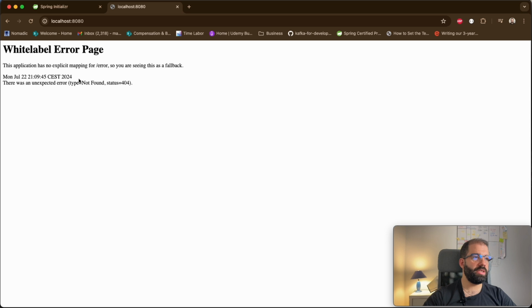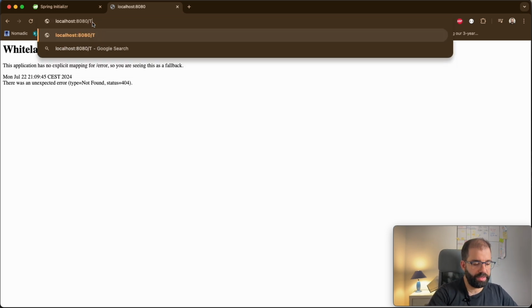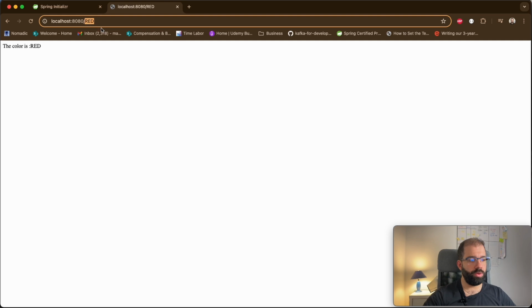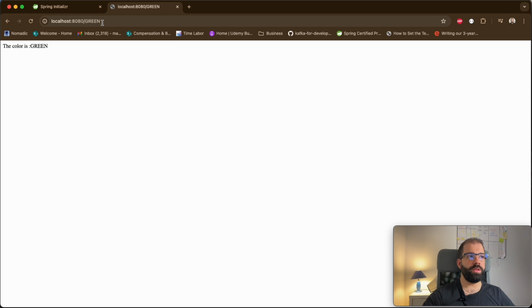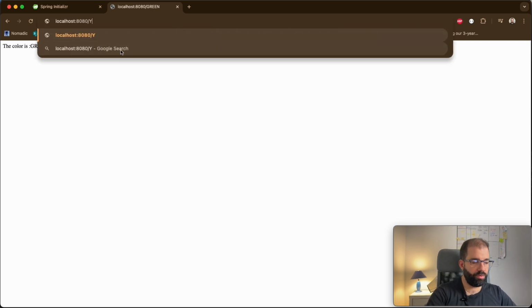Let's restart our application and try to call it. If we call it with localhost, it says that this does not exist. Let's say, for example, we define it as red, and here it says this color is red. Let's try it with green. The color is green. Now imagine if I'm trying to use another color, for example, yellow.